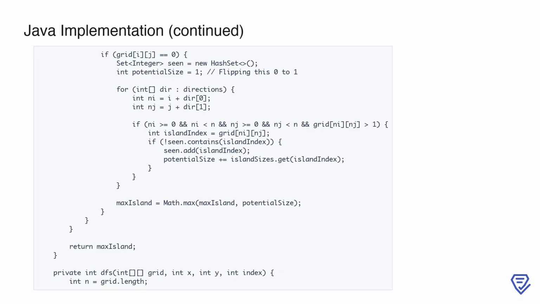If this index has not been marked as seen, we add it to the seen set and increase the potential size by the size of that island, as stored in island sizes. This ensures we only count each neighboring island once. After calculating the potential size for the current 0 cell, we update max island to the larger of its current value or the potential size. This loop continues for all 0 cells in the grid, ensuring we evaluate every possible flip. Once all cells are processed, the function returns max island, which represents the largest possible island size.